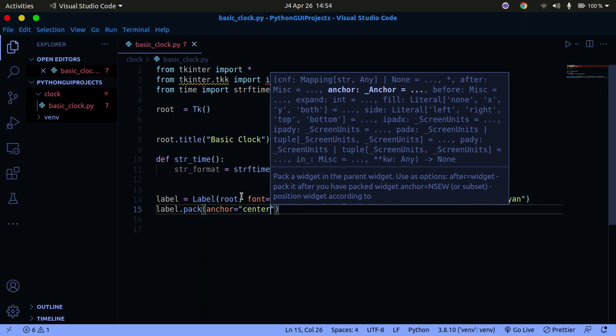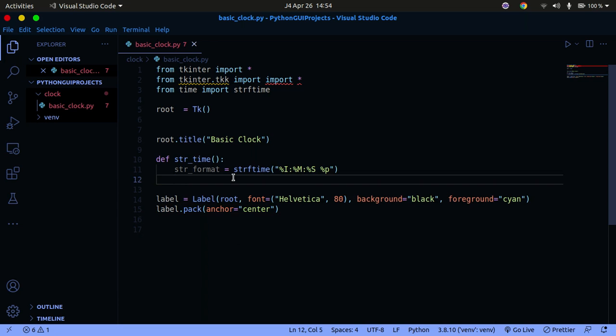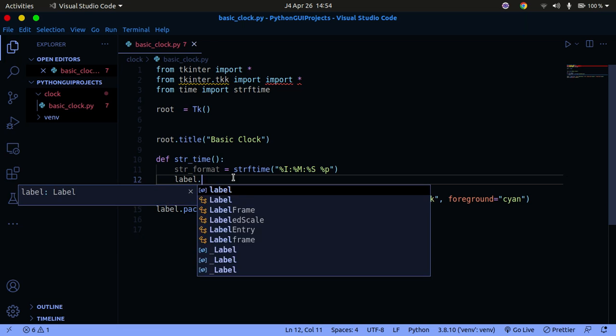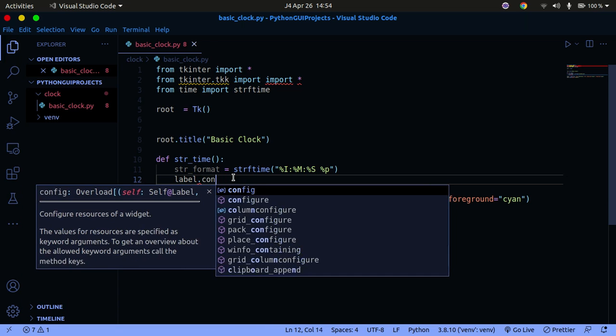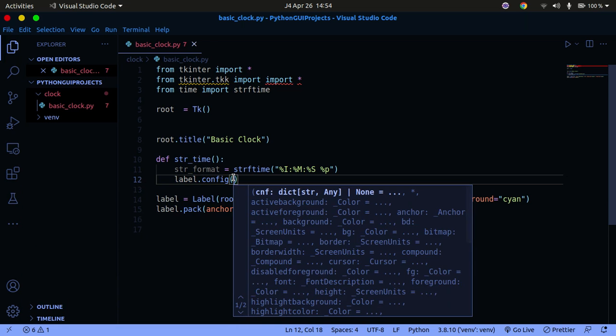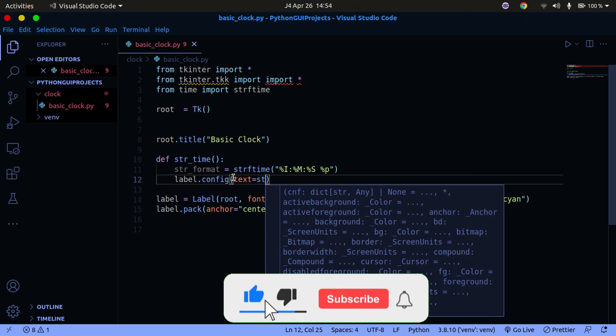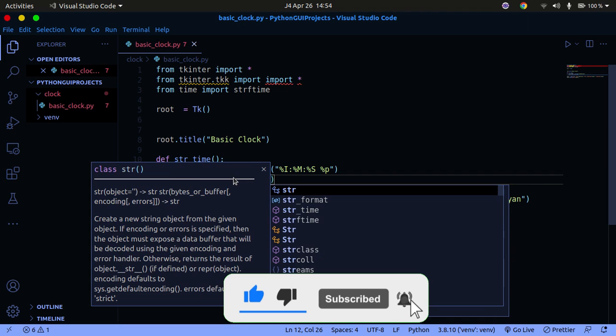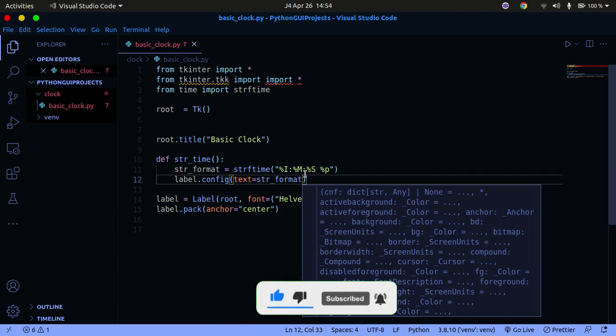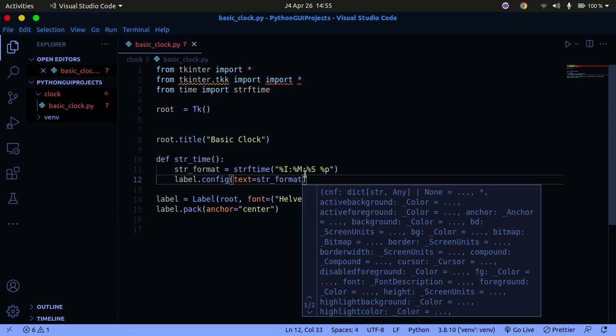So once I have this label, I can use this label here and display the content, the date, on that label instead of the root window. So I'm going to go ahead and say label dot config, and I'm still going to say the text. So the text is going to be the str format, just like this, the string format. And that's all I want.